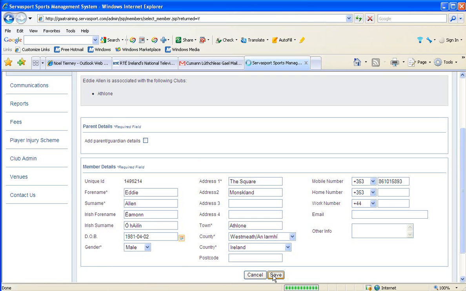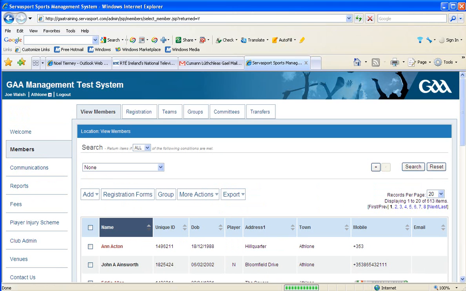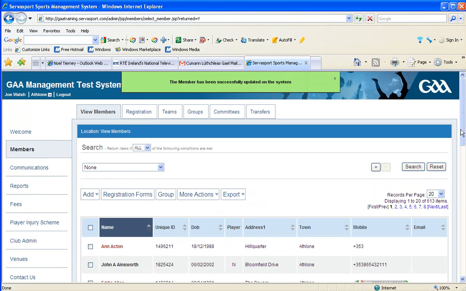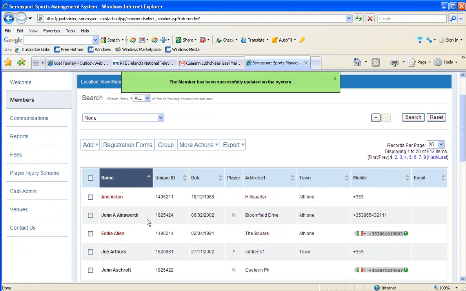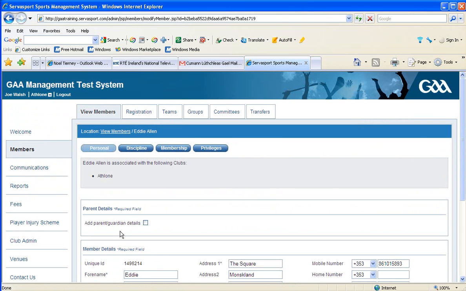So it takes us back to Eddie again. So that bit has been saved, it's been changed. We go back in again. He still hasn't been registered, so we'll leave that. That's why he's still appearing in red. When we go in this time, we're going to look at his membership history.